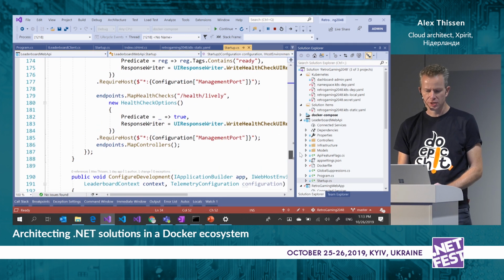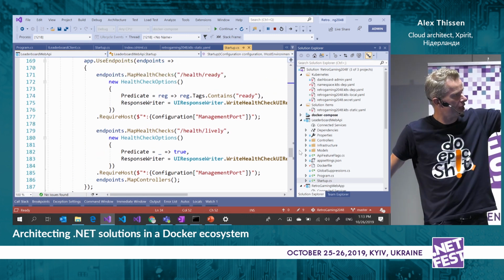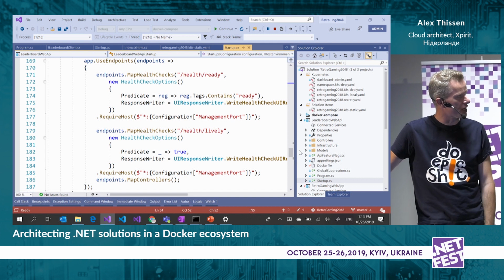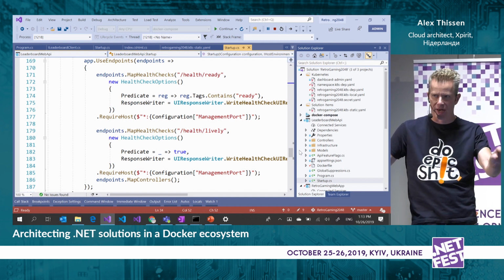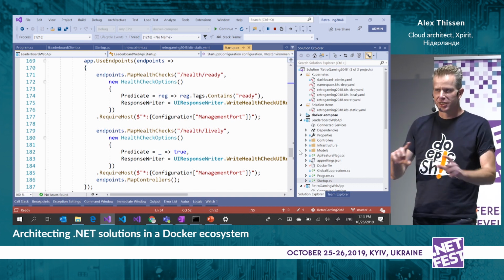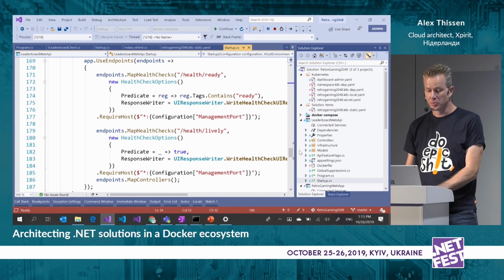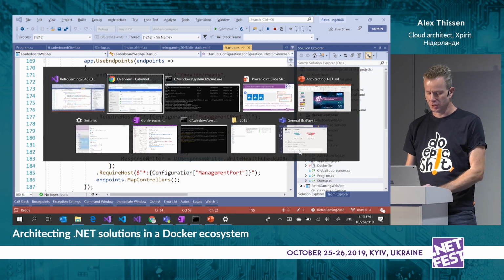Here. This is the code that you need to add the health checks. So it says, get me health checks for ready, for lively, and put it on a management port so it's not available from the outside. That is the new way to get your .NET application to play nice in this Docker ecosystem.